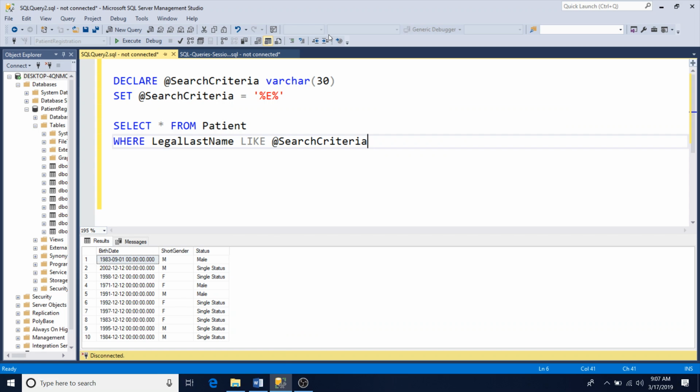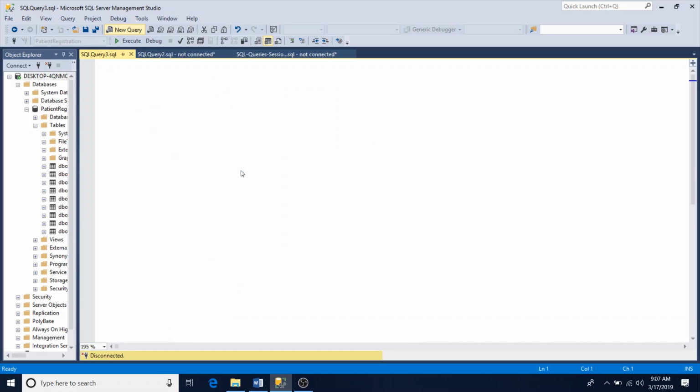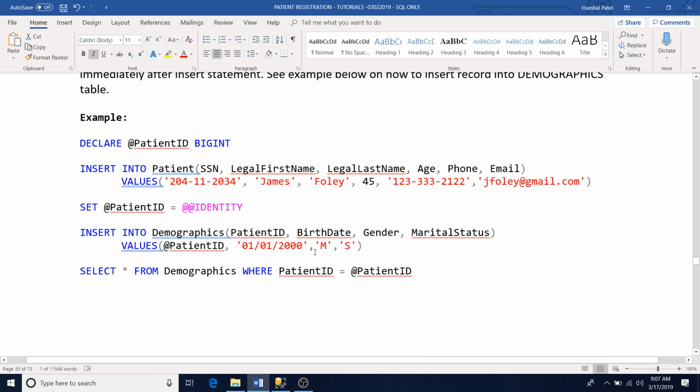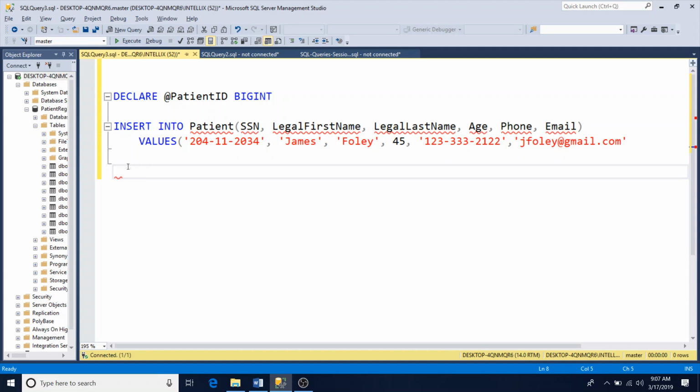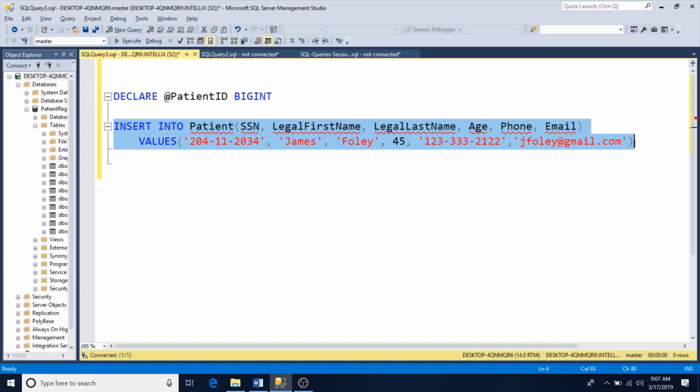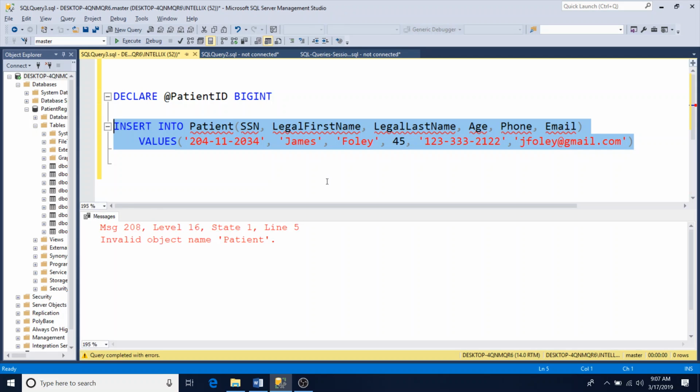So let me go here. What I'm going to do is write a small query, a small insert statement. Here I have a patient ID, which is a local variable I have declared. Then I have the insert statement, a regular insert statement. If I run just the insert statement, I can execute it.